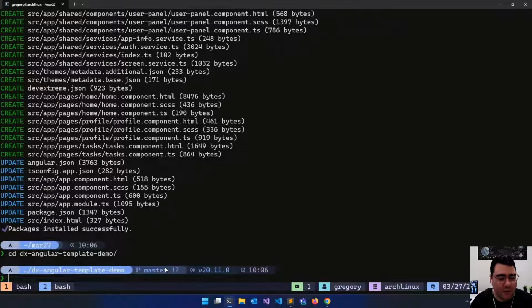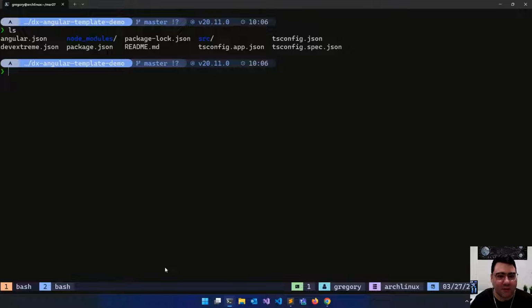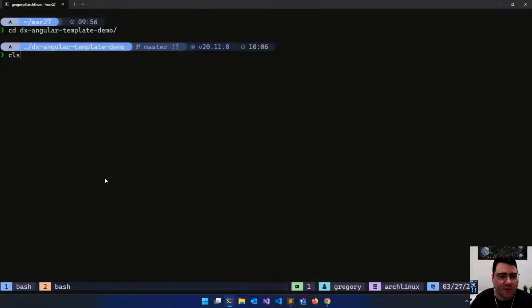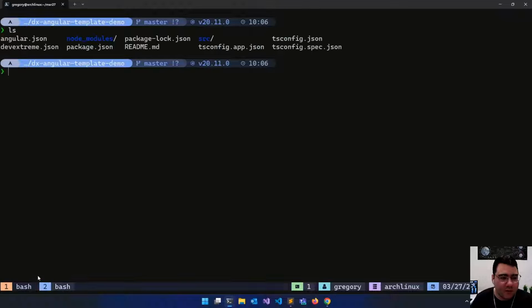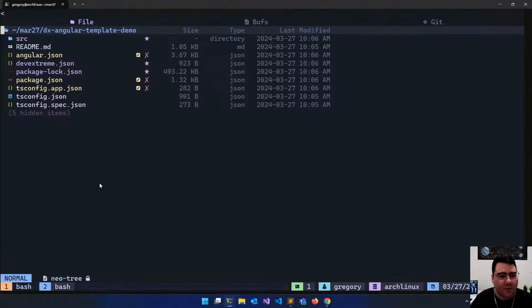But anyway, I'm gonna go into this directory. I'll clear the screen. And as we can see, we have our app structure there. And before we start, I'm just gonna jump in here and open it up in NeoVim.